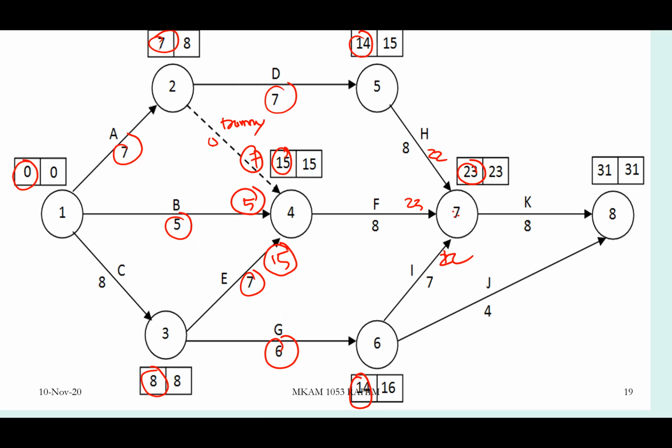So 23 plus 8 equivalent to 31 as one option. But remember, J is going into this one. We need to evaluate 14 plus 4, which is equivalent to 18. So 18 is much smaller. So 31 is there. So 31, this is what we call overall project duration.